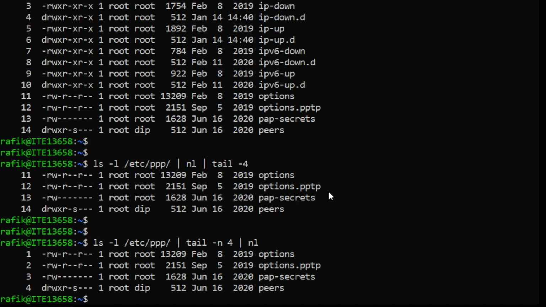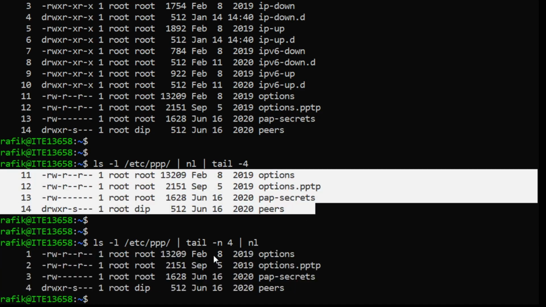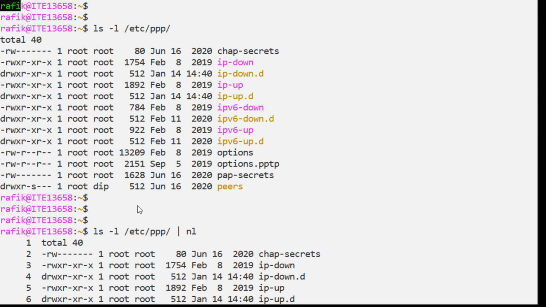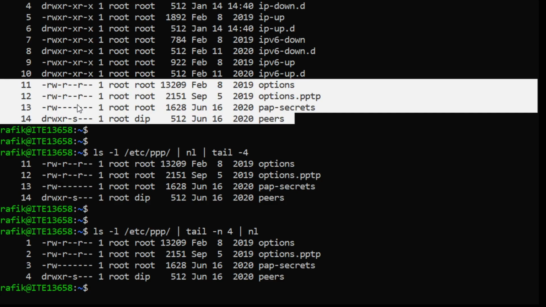So if we execute this, the result will be this one, and it's different from this one. Here the numbers start from 1, 2, 3, 4, but here it's 11, 12, 13, 14. As you can see, the difference is that here we first list the content of this directory, and then we number the lines as we saw here. We number them, and then we give this to tail, and it picks the last 4 lines. So we get those lines.